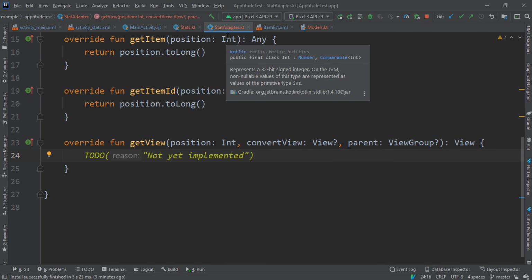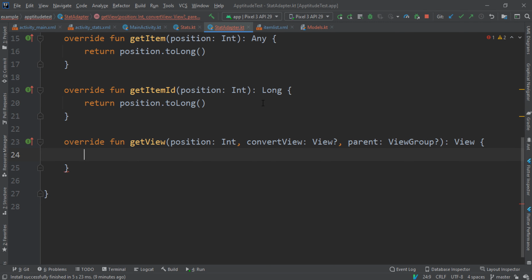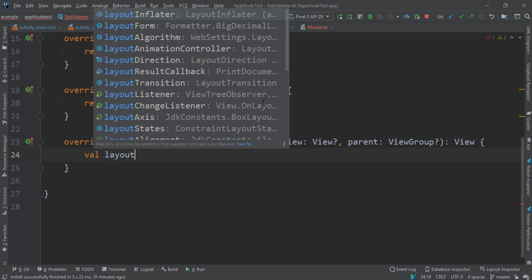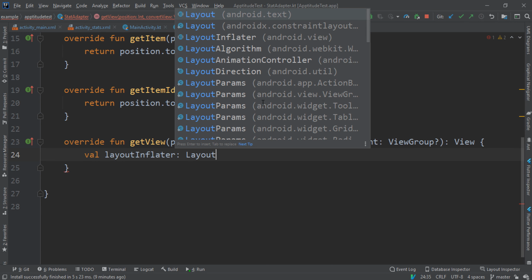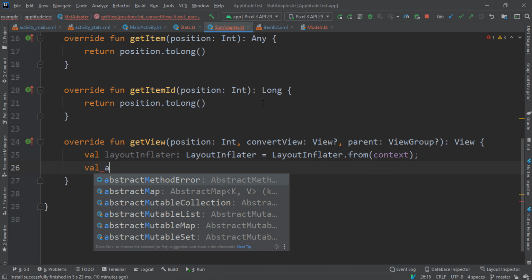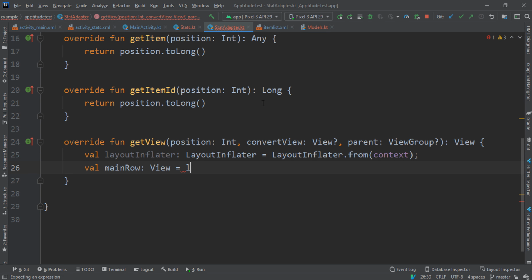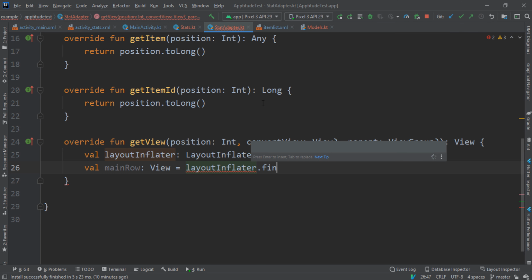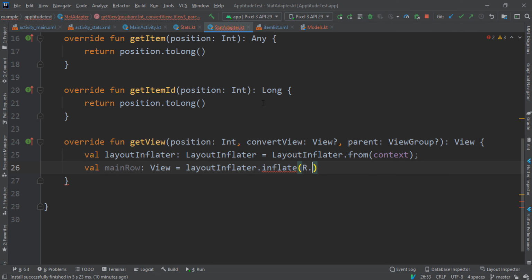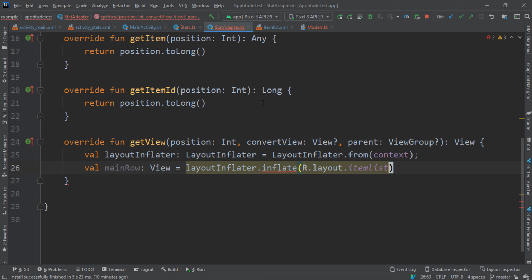So back in our adapter, we have to now make use of this item list. So we're going to be using something called layout inflater. So I'm just going to create a layout inflater. I'm just going to take the layout inflater from the context, from the previous context or the current context that we're using. I'm going to create something called mainRow. So each of those rows is going to be a view, and it's going to take the layoutInflater.inflate the item list that we just created from our layout file.